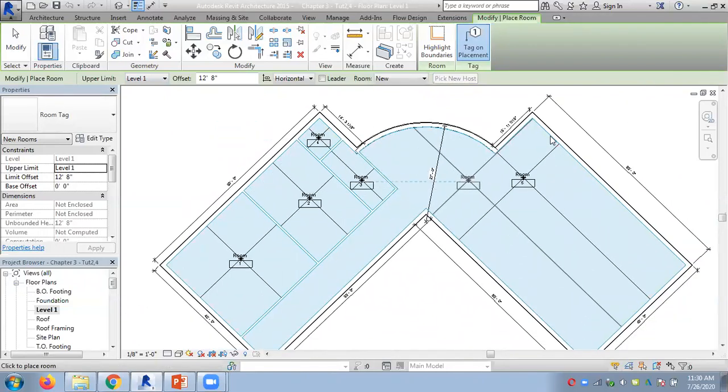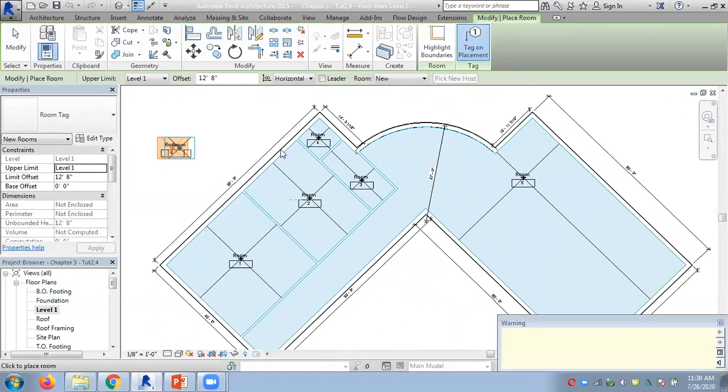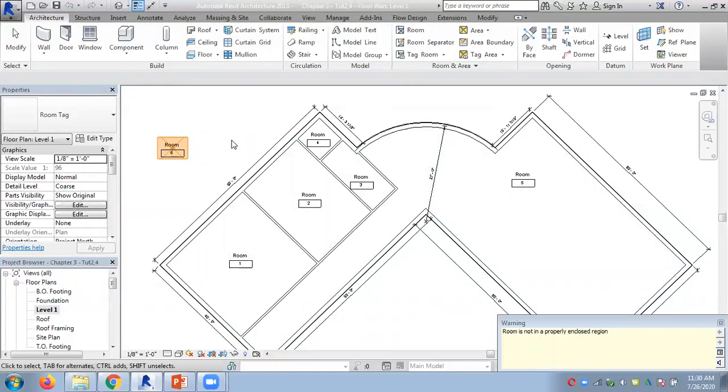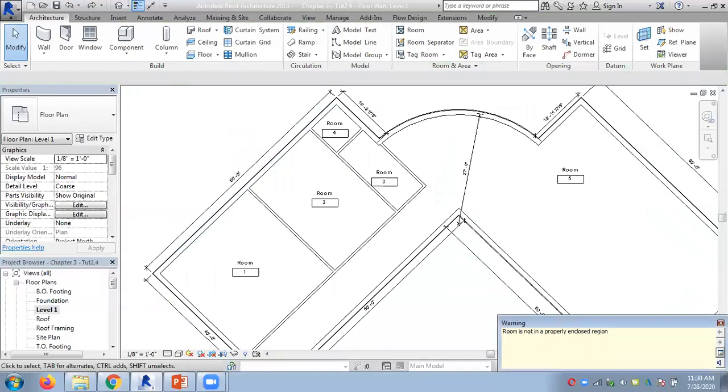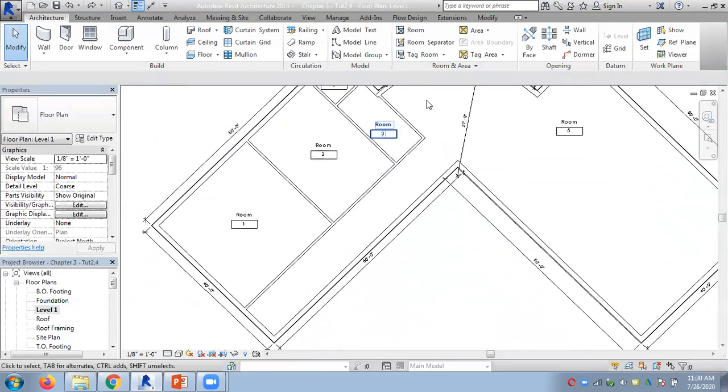Now this is a big room. So if I try to tag some outside area, it will say this is not properly enclosed. So we don't normally tag outside areas. So I will undo that. So this is how we basically tag the rooms.